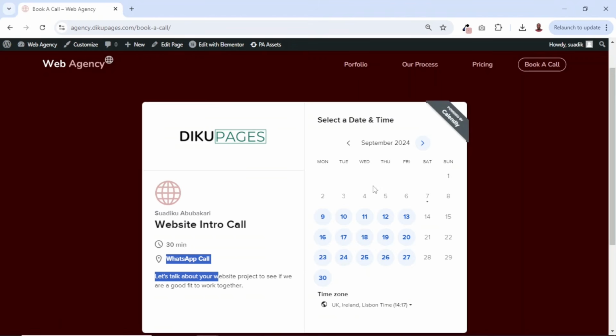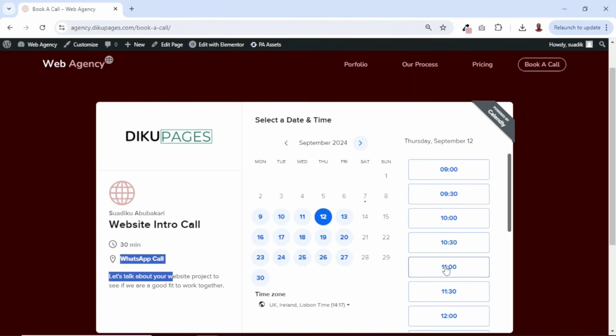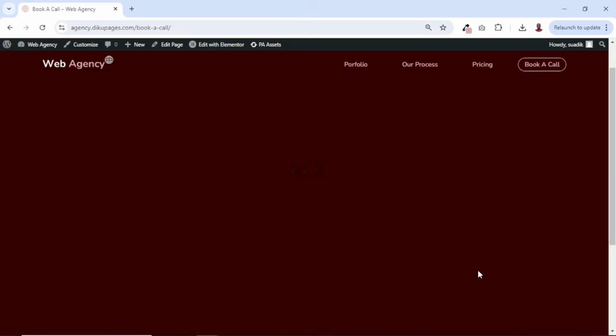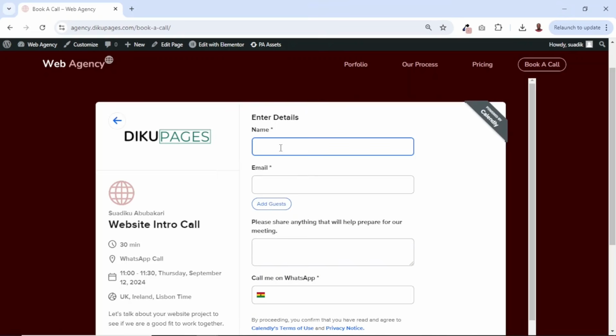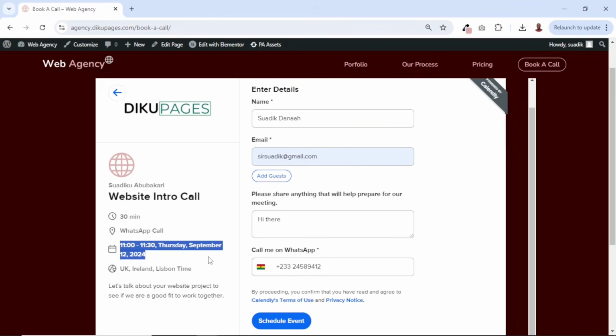So for instance, if I go ahead and choose maybe this date, I'll choose this particular time and I click on next. From here, I can enter in my name, email. If there's an additional message the user will want to add, they can go ahead and add it right here. And I want them to enter in their phone number, because I want to make sure that I have their phone number in order to call them on WhatsApp. So I'll just enter a random number. And all the parameters I've selected will be right here. I click on schedule event.